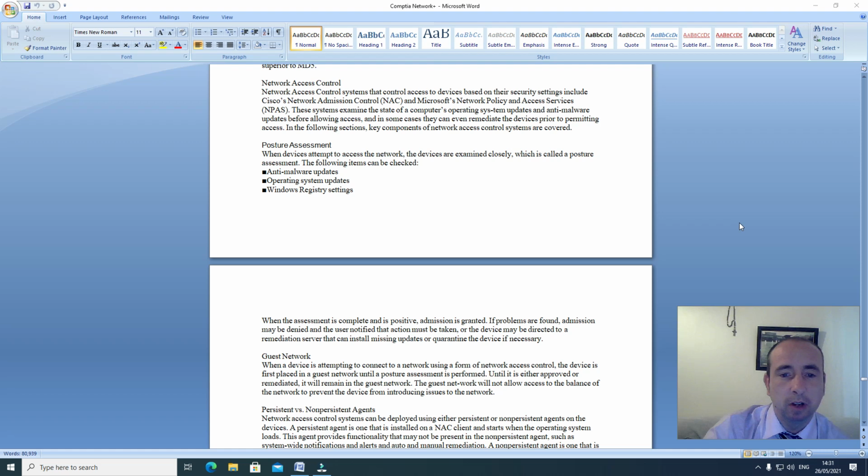Network access control. Network access control systems that control access to devices based on their security settings include Cisco's Network Admission Control, NAC, and Microsoft's Network Policy and Access Services, NPAS. These systems examine the state of a computer's operating system updates and anti-malware updates before allowing access, and in some cases they can even remediate the devices prior to permitting access. In the following sections, key components of network access control systems are covered.